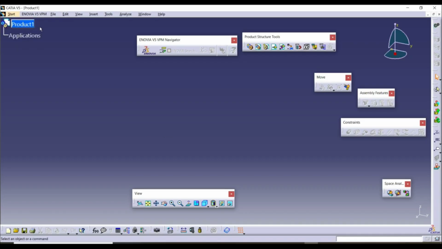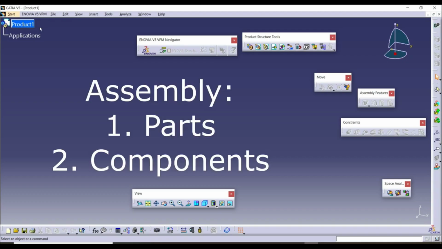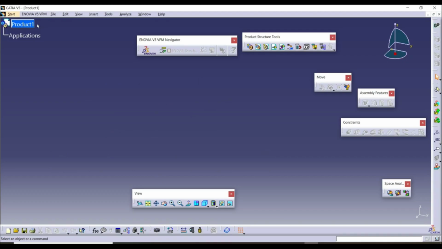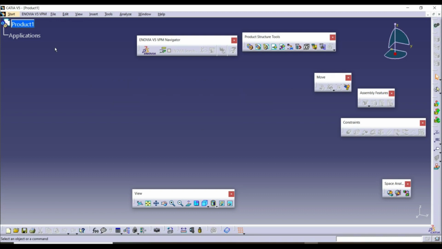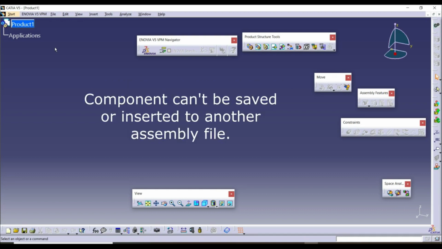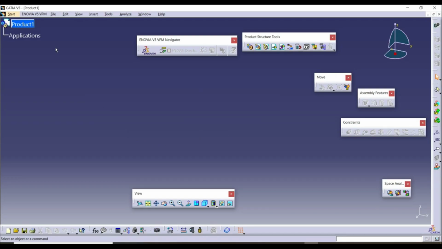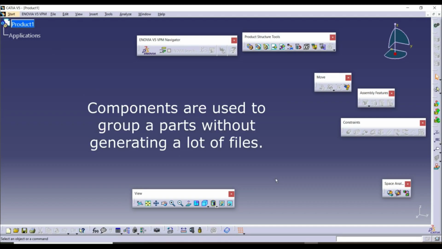Now assembly can consist of parts and components. So what is the component? Component is assembly or sub-assembly that consists of 2 or more parts. So what is then the difference between the component and assembly? The difference is that you can save this assembly file and then you can insert this assembly file in some other file. While component, you can't save it and you can't insert into some another file. So why would then we use components? We use a component to group a parts without generating a lot of files.